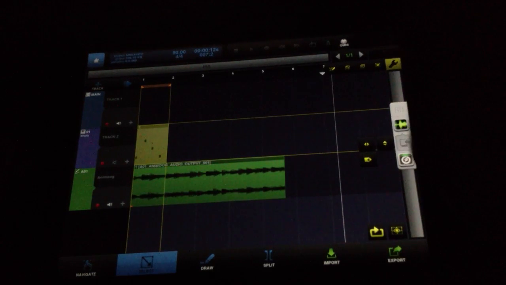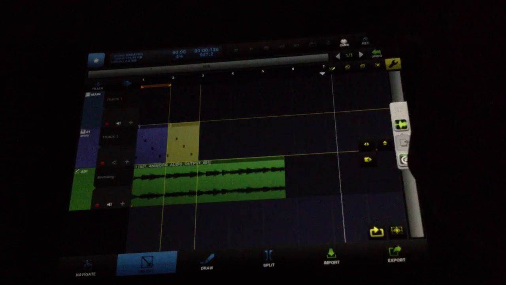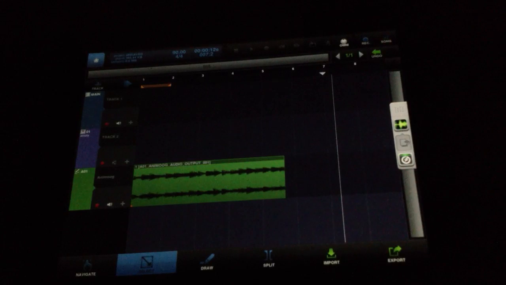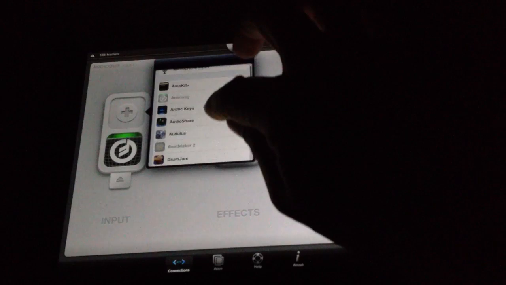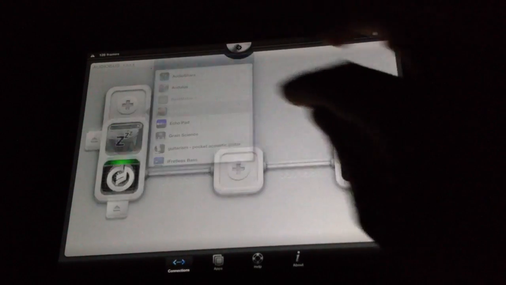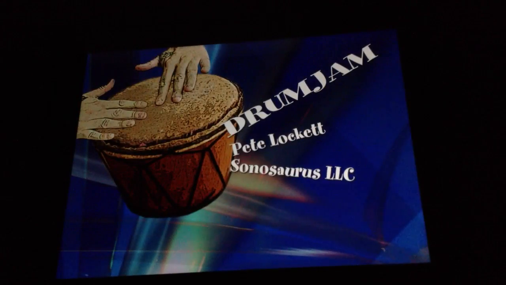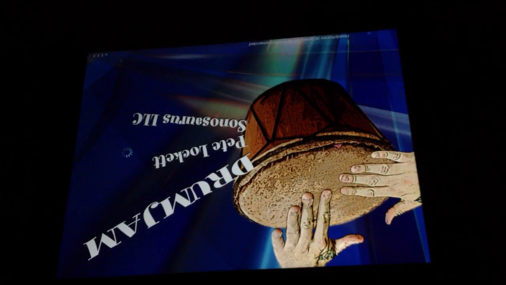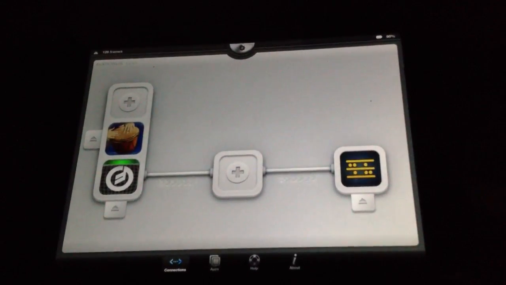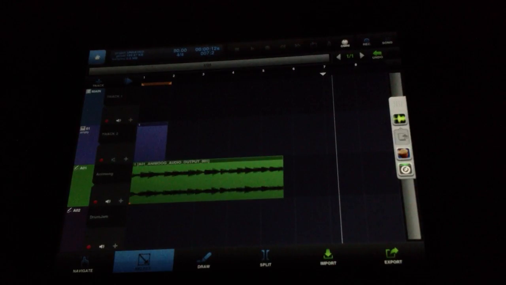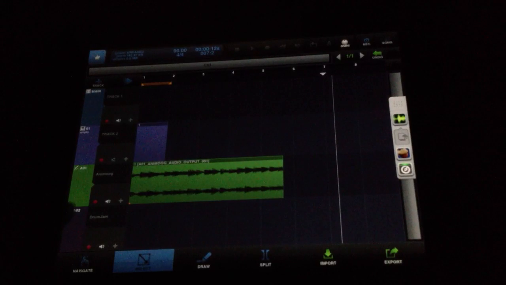Alright, so now I'll show you what you can do. Let me delete the MIDI file here, and I'll draw a new one. Okay, so now, let's say we want this MIDI to control the next synth in line. So we'll go back to Audiobus here, and I'm going to add in another synth. Well, actually, let's use Drum Jam this time. Open up Drum Jam. Back to BeatMaker. Okay, now it's created the Drum Jam for us here too.